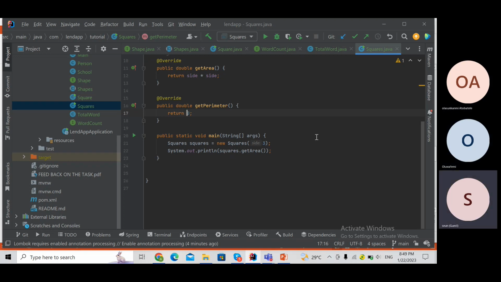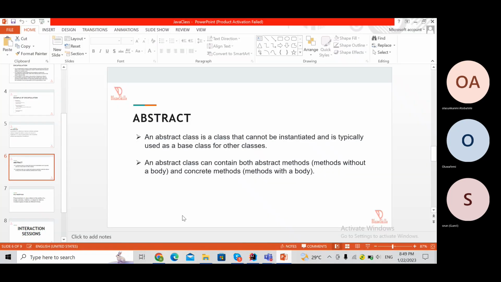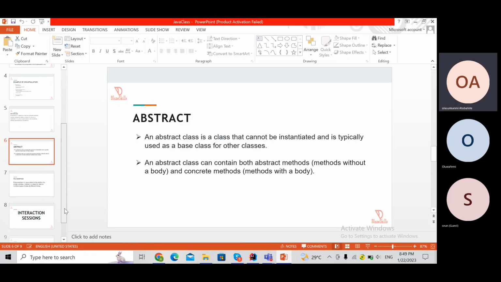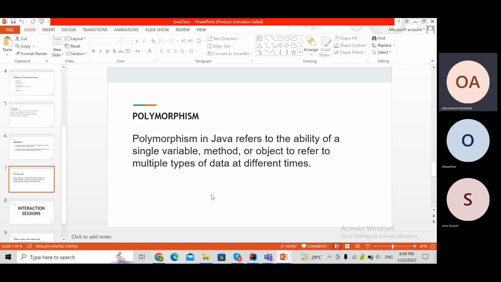Okay, thank you. So the last would now be polymorphism. Polymorphism in Java refers to the ability of a single variable, method, or object to refer to multiple types of data at different times.